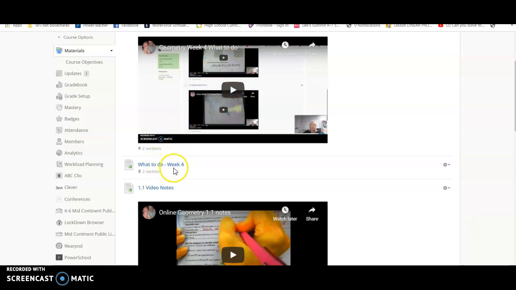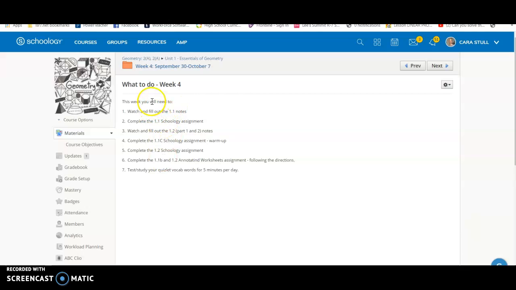I recommend that you always click on this what to do video or write-up and just print it off. That way it'll tell you in order what you need to do, and then you can just cross off each item as you do it. So like in this week here, there were 7 things that you needed to do. This is the first, this is the second, so on. Cross them off as you do it.